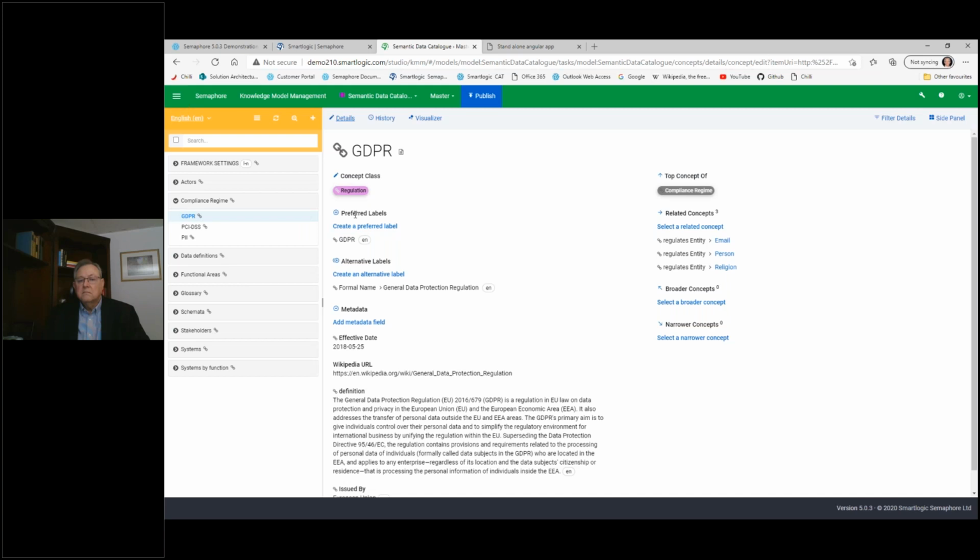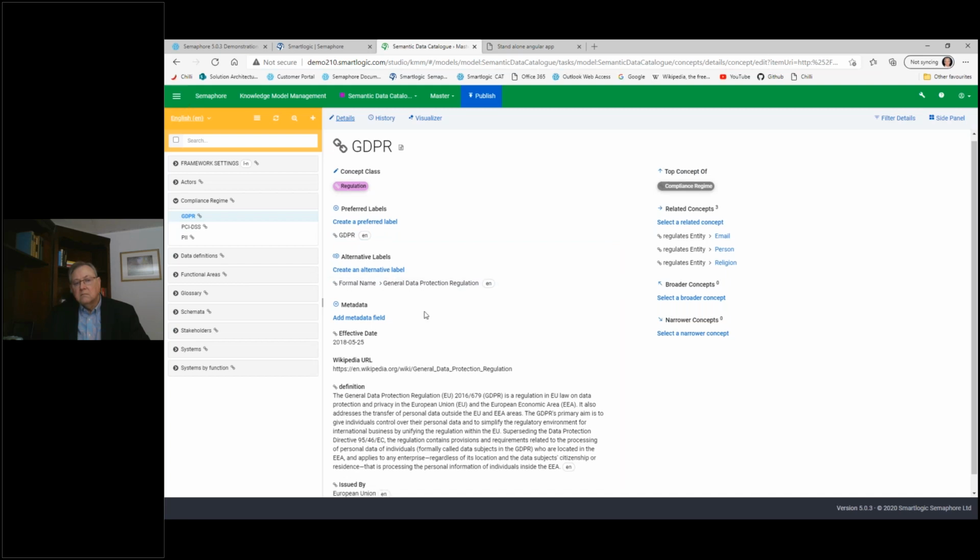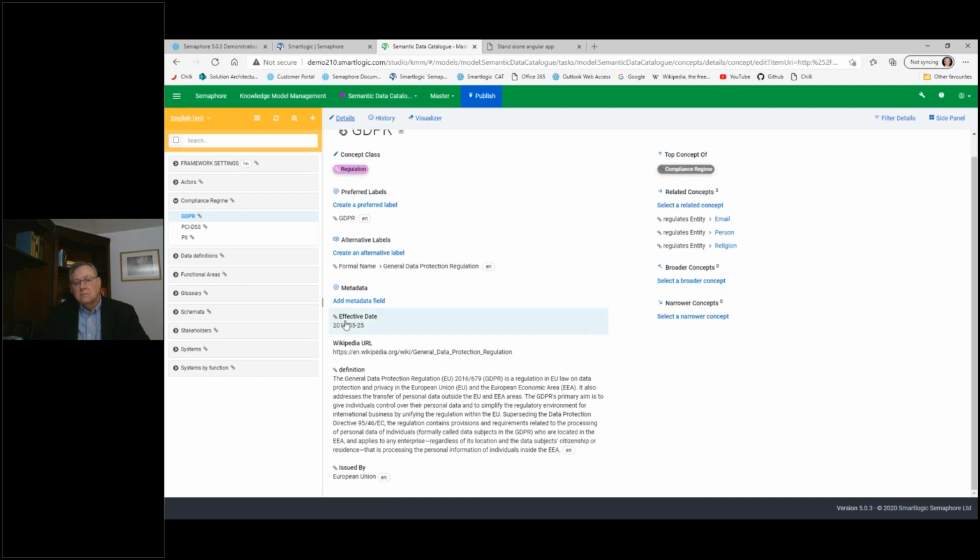So in our concept here, we use the most common term, GDPR. We have its formal name. We can store reference information, like the effective date, a Wikipedia URL, definition information, who it was issued by. So you can use this as a knowledge base: when people need to know what GDPR is, they can come to the model and find the information they need.